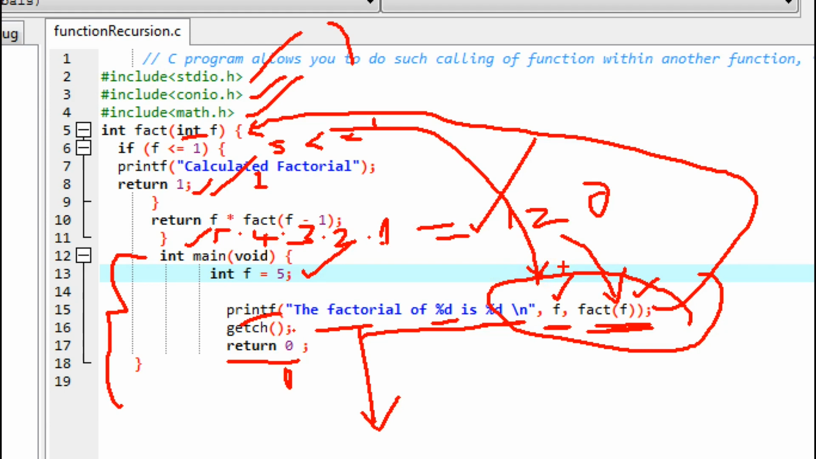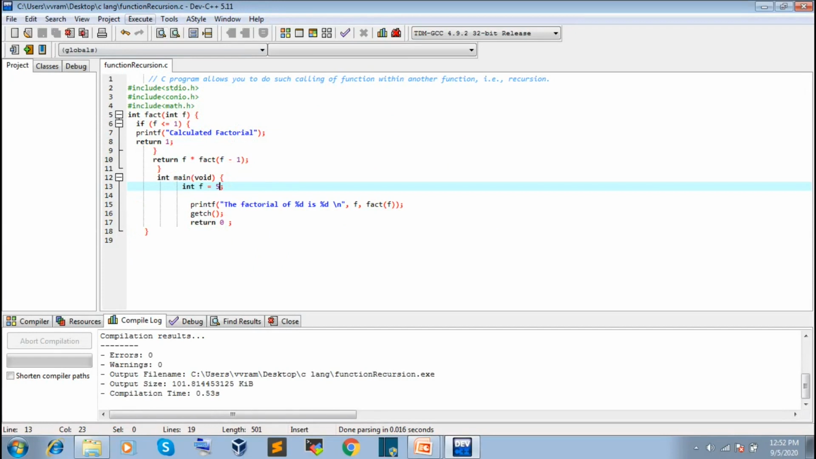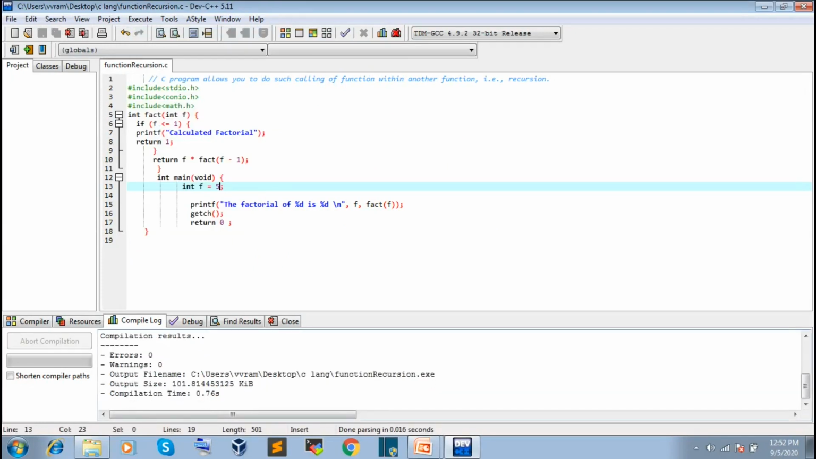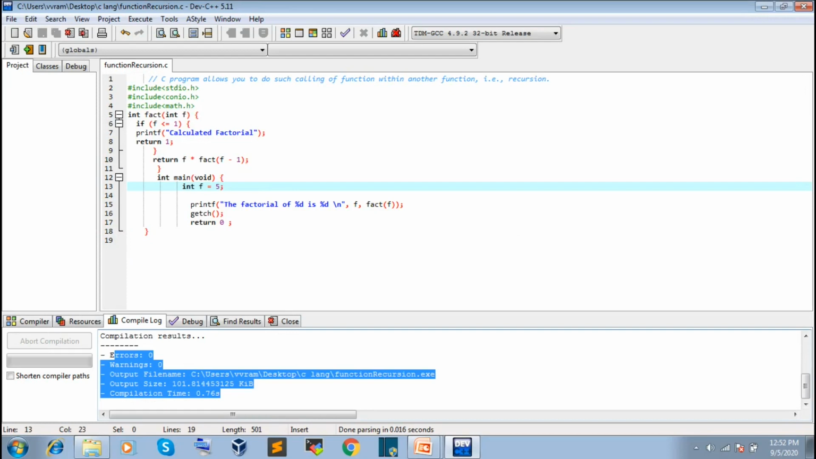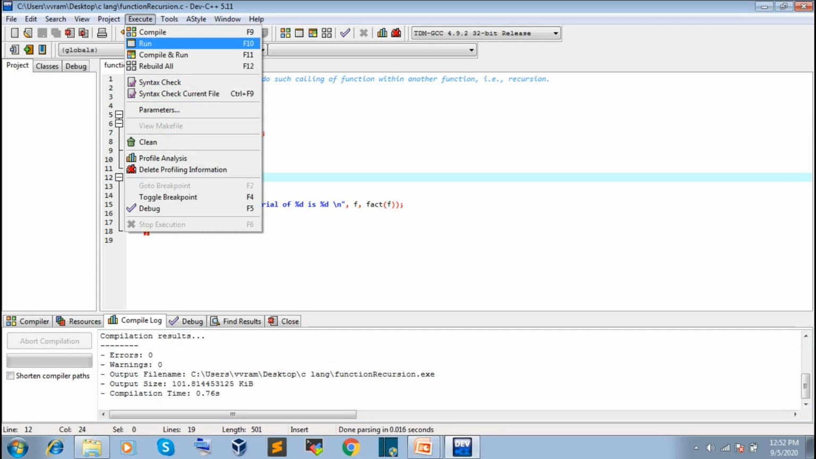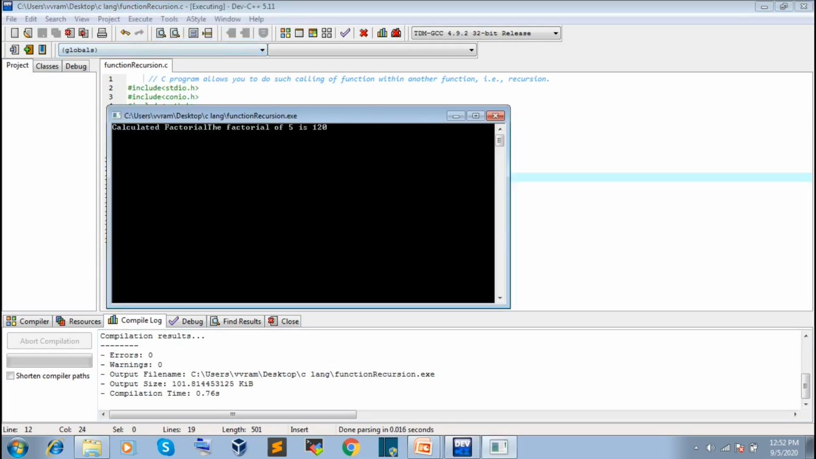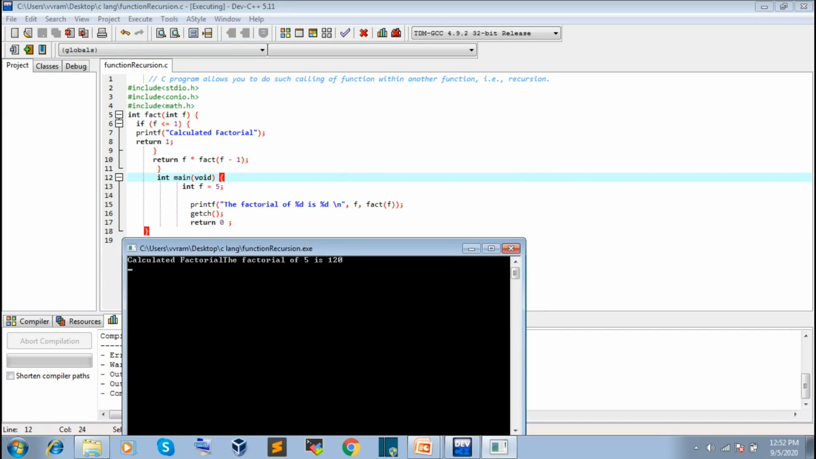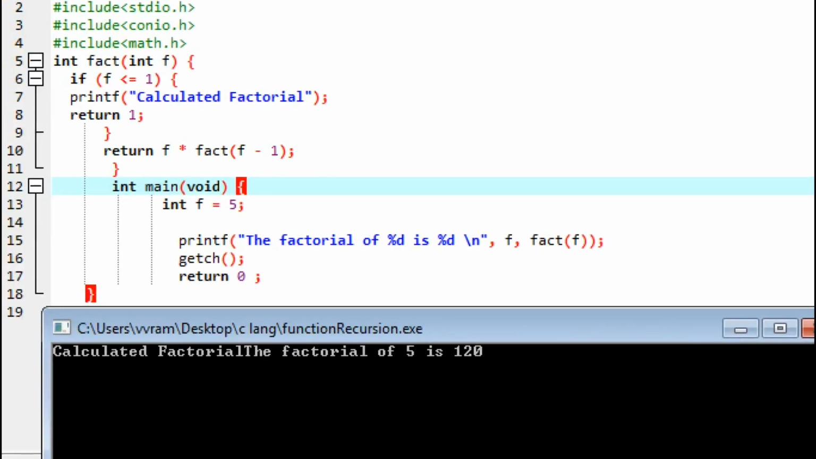Now we want to compile our program. We get 0 errors and an executable file is generated. Then go to execute and click on run. See here, we get the final output 120.